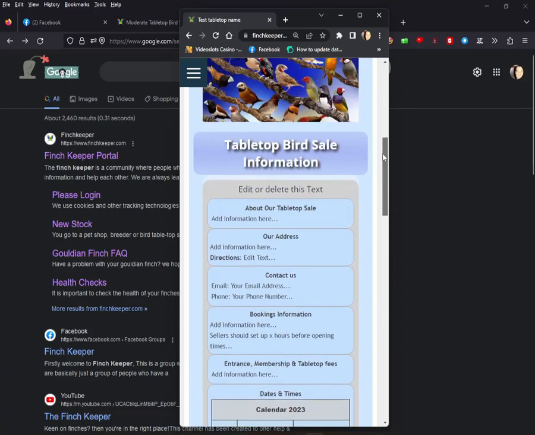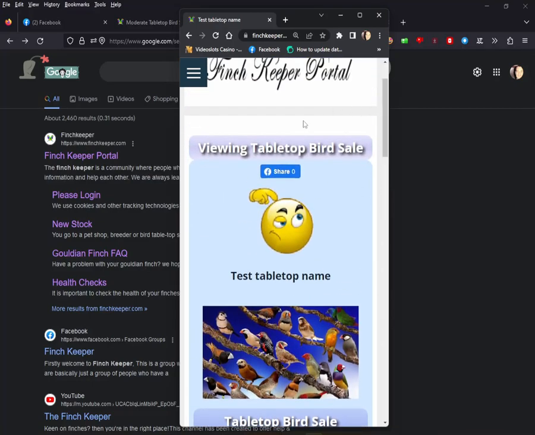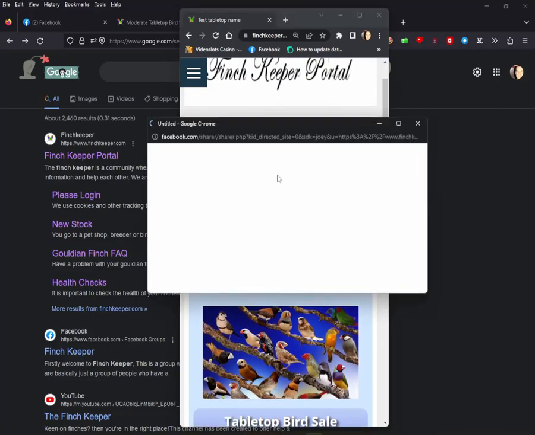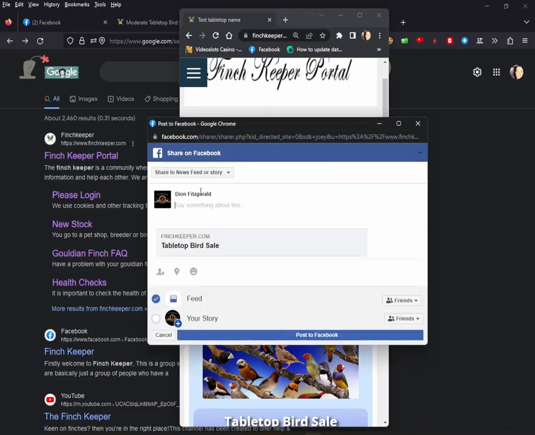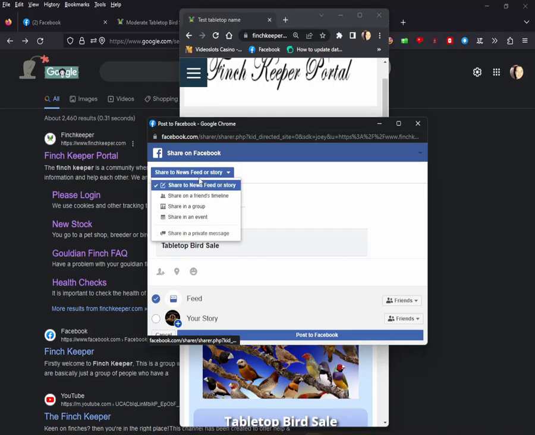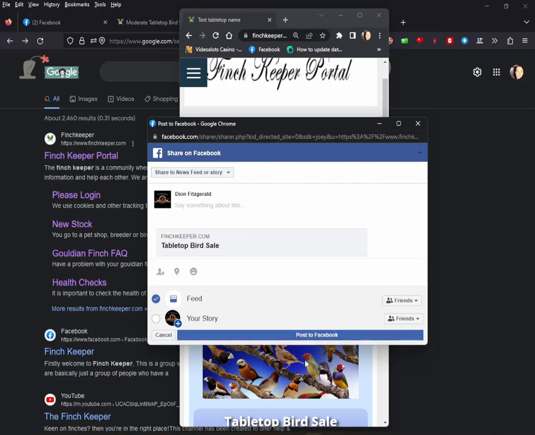Scrolling up, if you wish to share this page, click on share, and then you can share either as your story, to a group, share as an event. You can share on someone's timeline, and then obviously you click the post to Facebook.